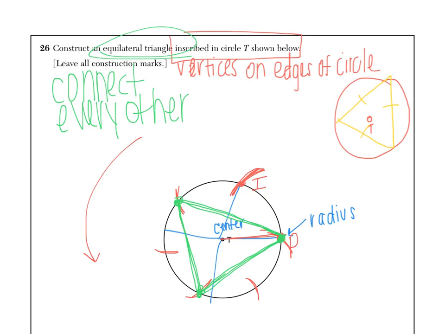Again, you have a compass in front of you, you have a straight edge in front of you, so please utilize it in order to make sure that you have a beautiful equilateral triangle.